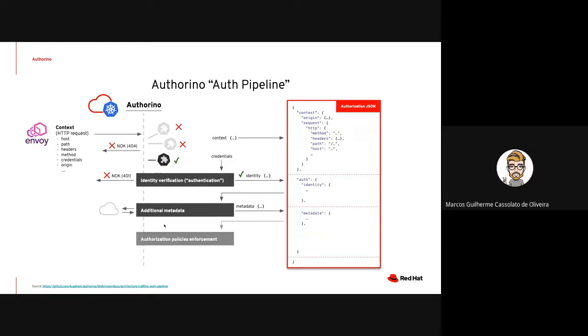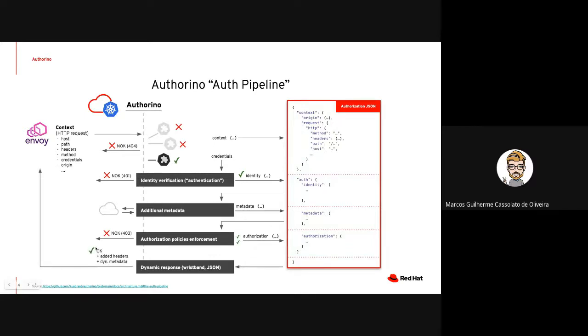For instance, an authorization policy that decides based on an attribute of that identity object that was added to the JSON, or based on an attribute of a metadata object also added to the JSON, or yet maybe it's a dynamic response configuration that gets some data within the authorization JSON while building something to send back to the client. So those are the most important concepts to remember for our presentation today: the auth pipeline, the authorization JSON, and how the phases of the auth pipeline both add up and consume from it, okay?